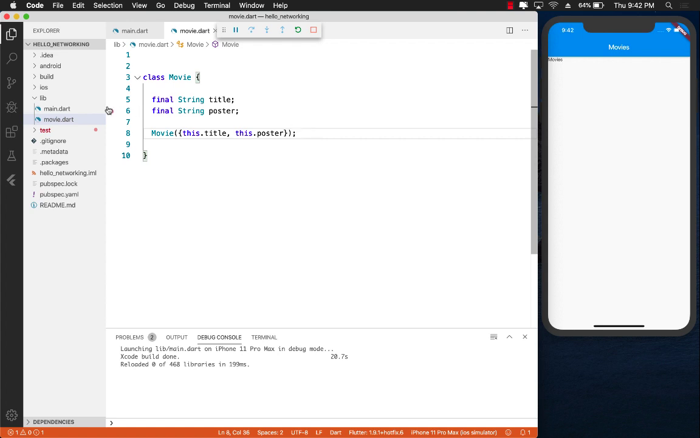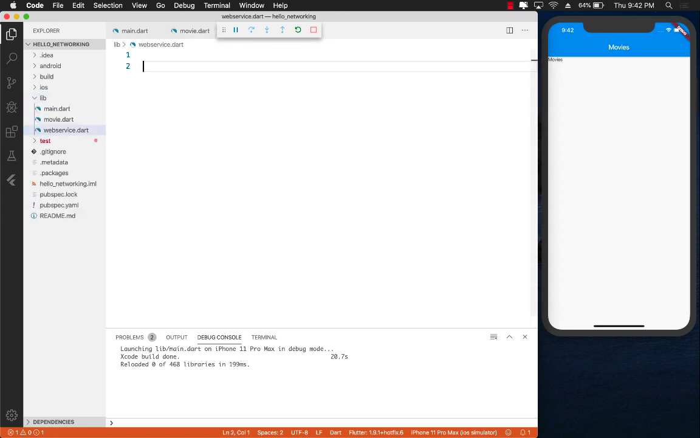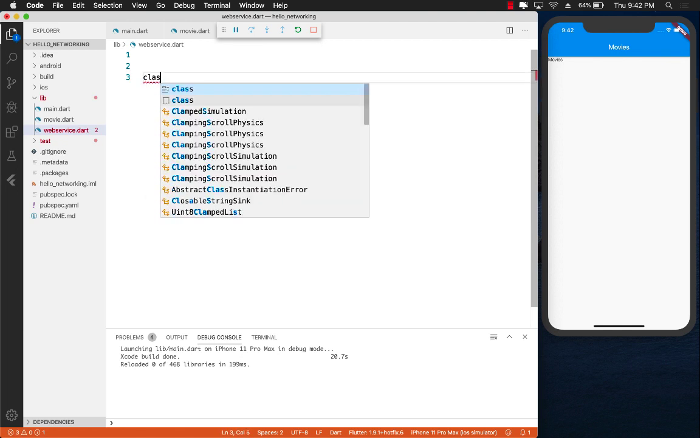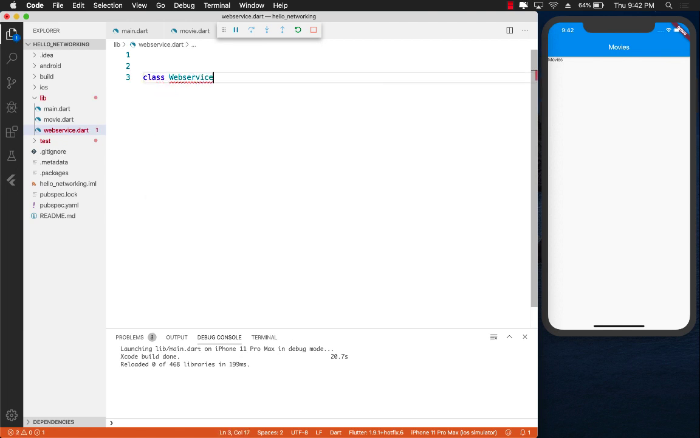So now I can go back and create a new file for the web service. This web service will be responsible for fetching or loading all the movies. I'm going to call this web service. Inside the web service, I'm going to go ahead and create a function. We'll put void for now, but eventually we will update that. And I will just call it loadMovies, and that's pretty much it.